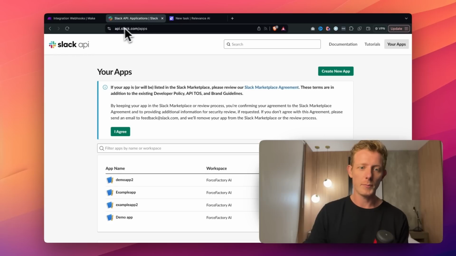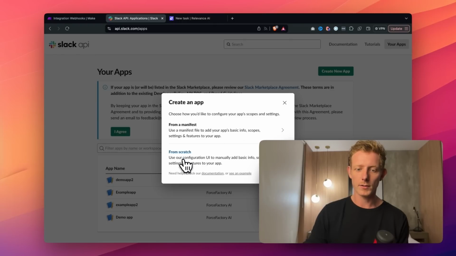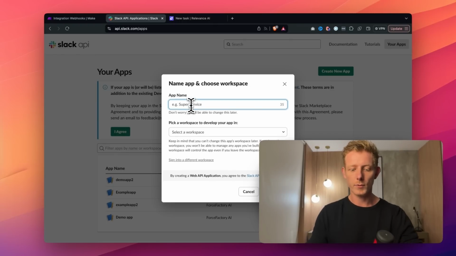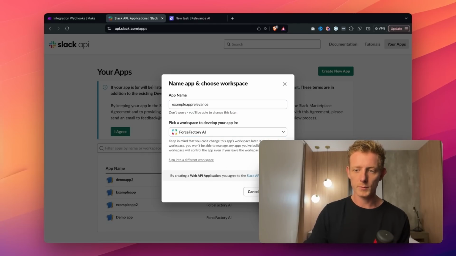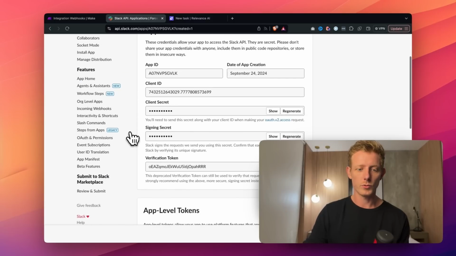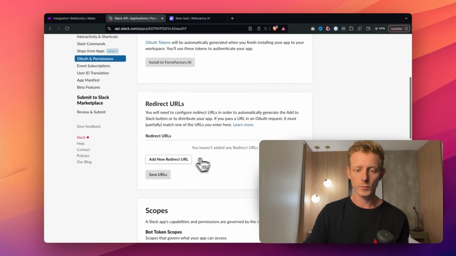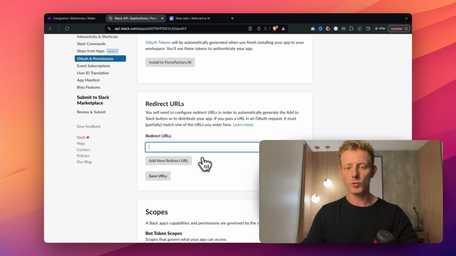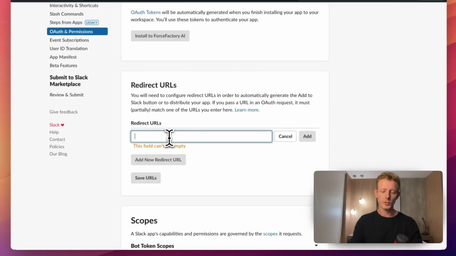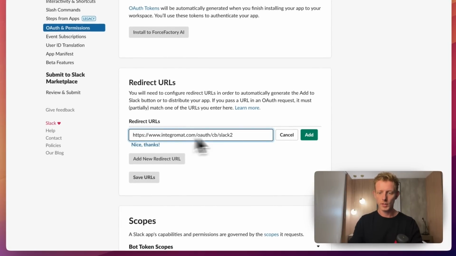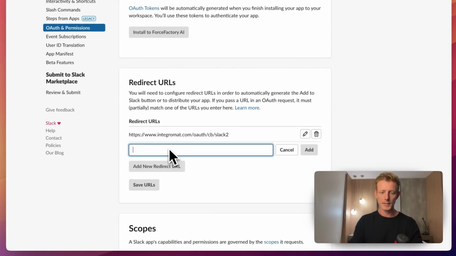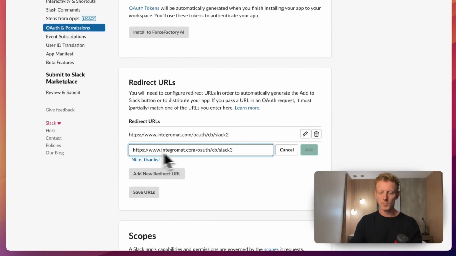Then we go to api.slack.com, and then we can create a new app. We can click on from scratch. We can call it whatever we want. Example app, Relevance. Then we pick our workspace. We create app. Then we go to OAuth and permissions here. And there we go to redirect URLs. And you'll have to add in 2 redirect URLs. I'll make sure to add them in my templates too. So the first one is this one. We click on add. Then we add another one, which is the same, but with a 3.